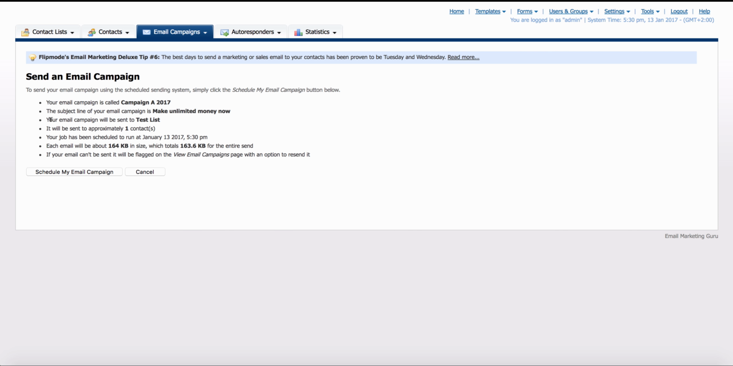Now that you've got all the settings correct, you can now click next, and then it gives you a basic overview of what's happening with your mailer here. Your mail campaign is called that. The subject line is as follows. Your email campaign will be sent to that list. It will be sent to approximately one contact. Your job has been scheduled to run on that day. Each email will be about that amount of kilobytes, and that's the total amount of kilobytes that will be sent from the server. So obviously if you had 2 emails, it will be 2 times 163.6. If your email can't be sent, it will be flagged on the View Email Campaigns page with an option to resend it. Very, very simple to use.